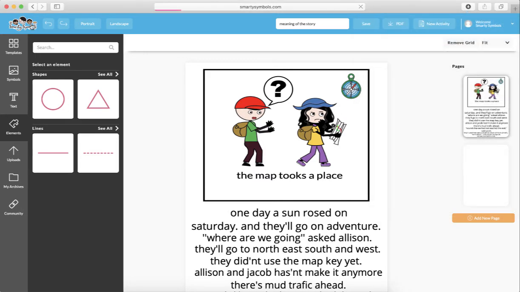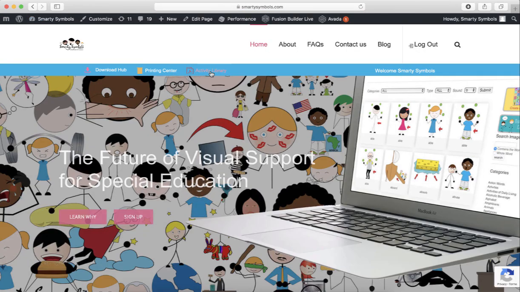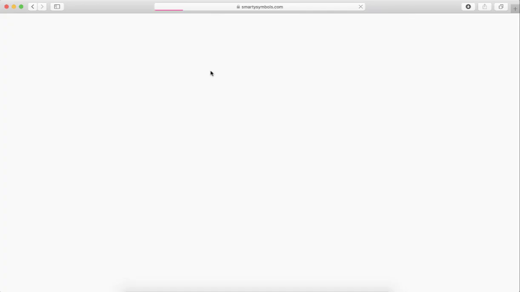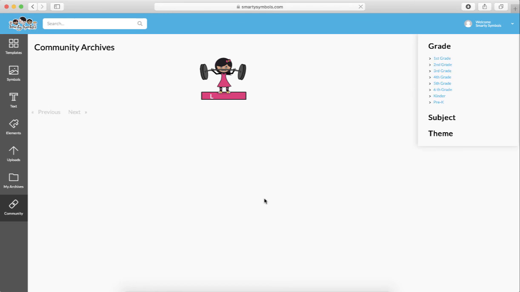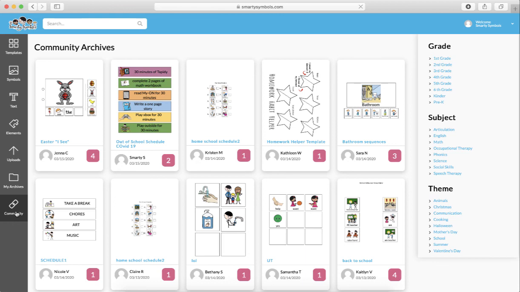If we go back to the main page, you will see that the Activity Library is where all the customers have shared their activities, which you can also access on the main link on the Printing Center via Community.